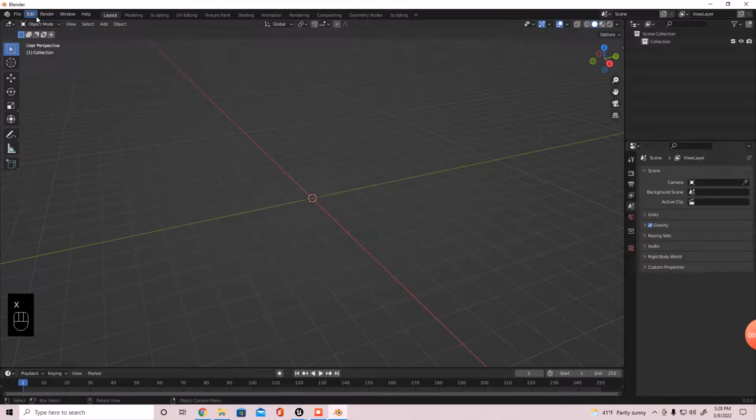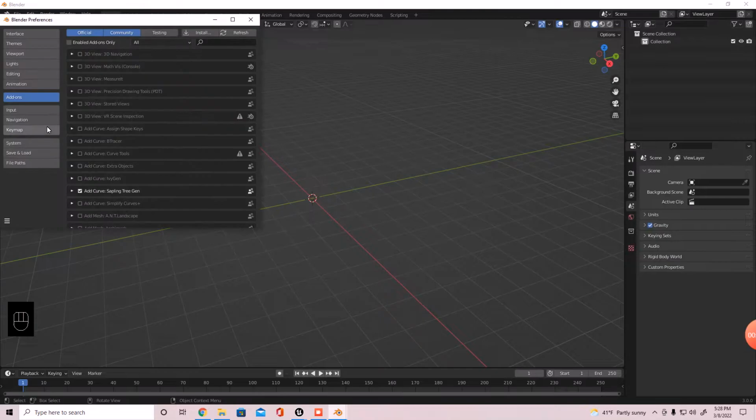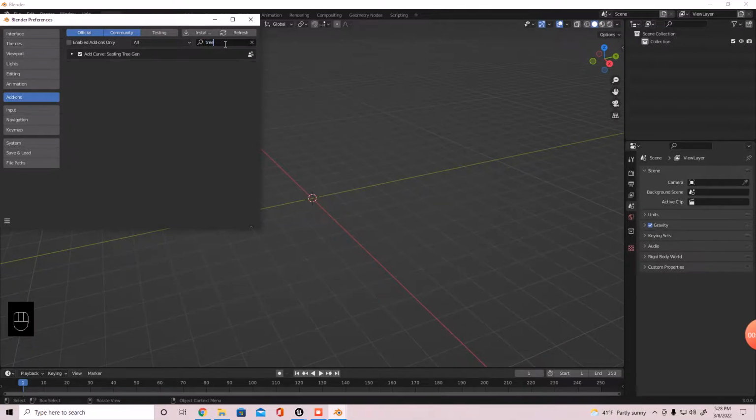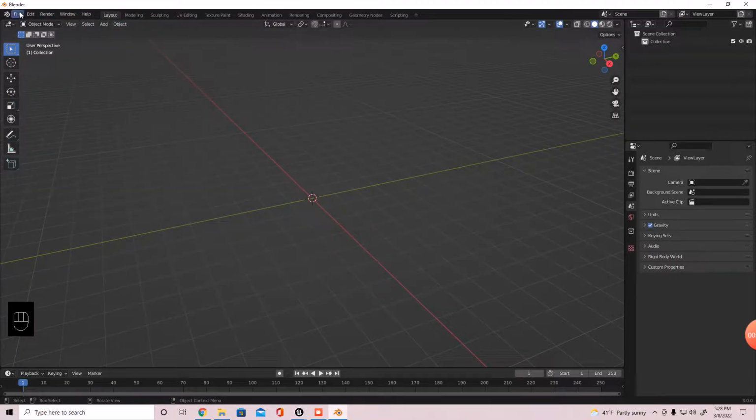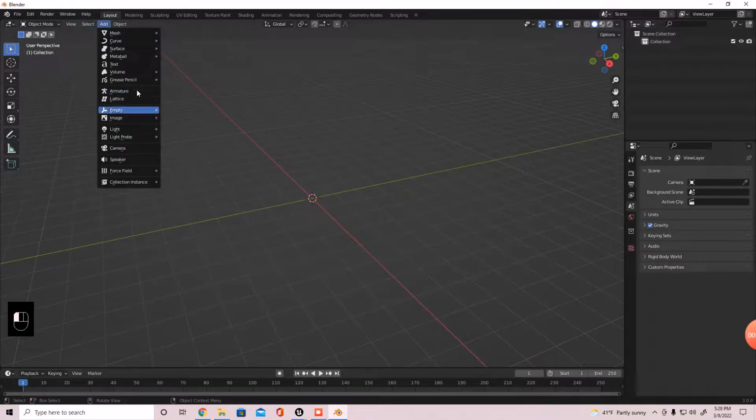And what you got to do right here is actually go into edit. We'll go over here to edit and then preferences, and go to add-ons. Most of y'all might already have this activated, but probably not. Just type in tree and it should pop up: add curve sapling tree gen. Make sure that it's selected and then you can exit out of it, and then to add the curve, go to curves, and it should be at the bottom right here, and add it.